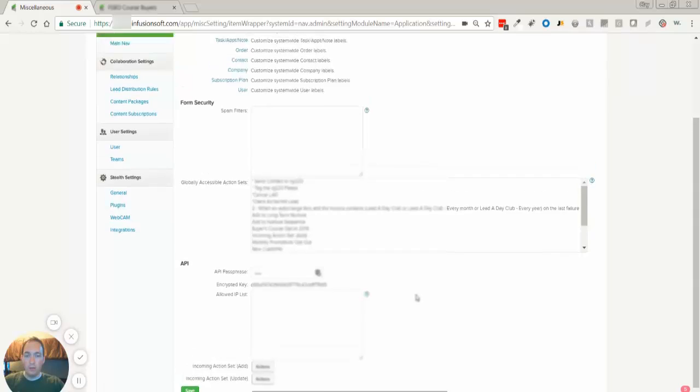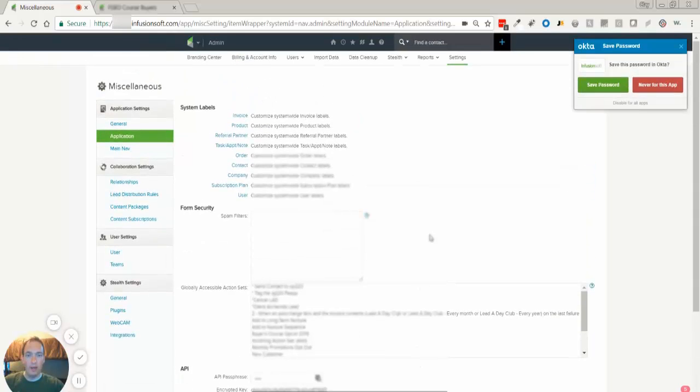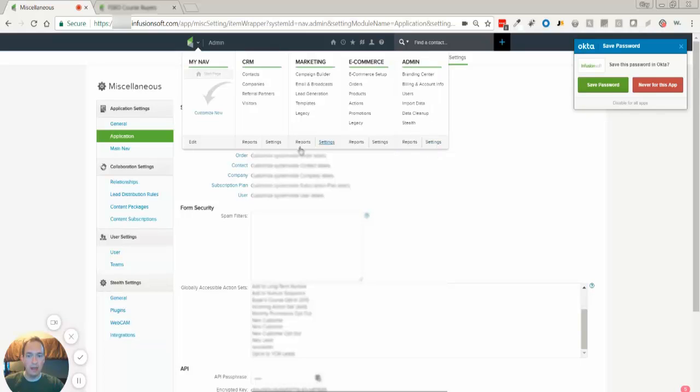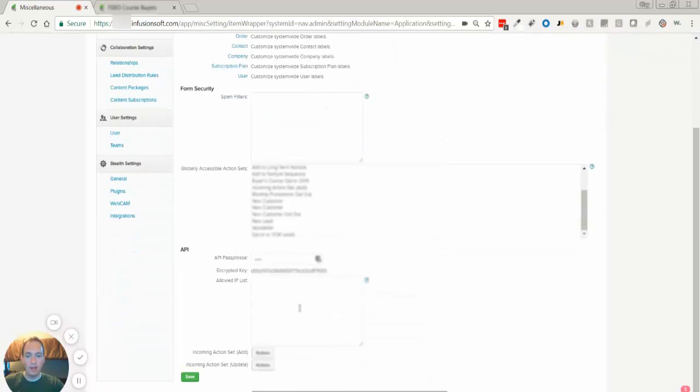So while it's unfortunate we don't have a way to trigger an action set remotely, we do have something called the incoming action set. And you get here by going main logo, admin settings, application, and then it's going to be down at the bottom. What this does, the incoming action set, and it's kind of its sister, incoming action set update, is that any contact that comes into this receiving Infusionsoft account, any contact that's brought over via API, Infusionsoft can trigger this action set on that contact. So that's what's happening here.